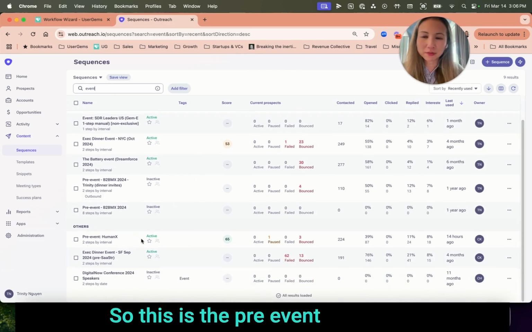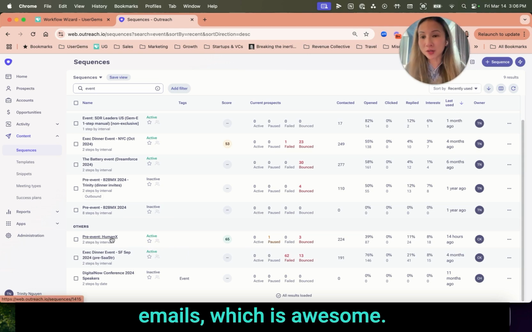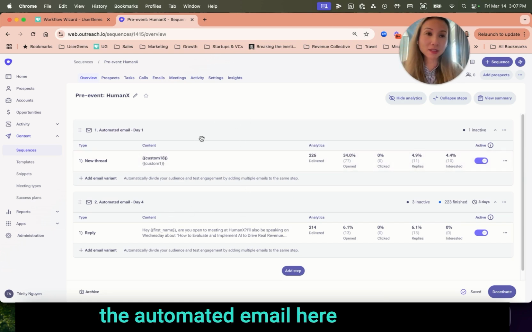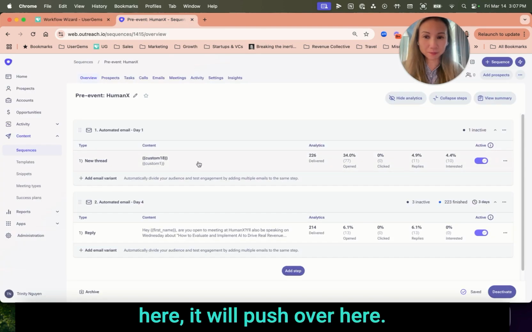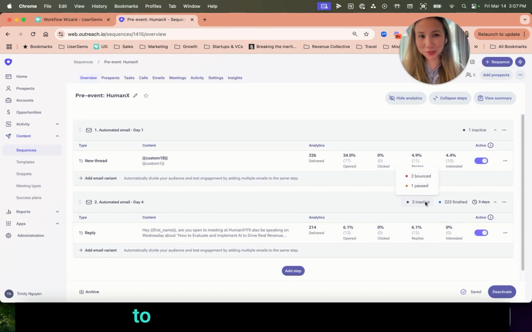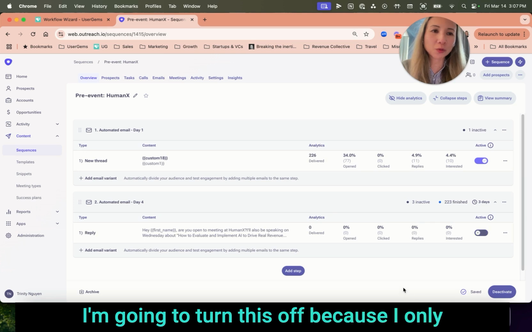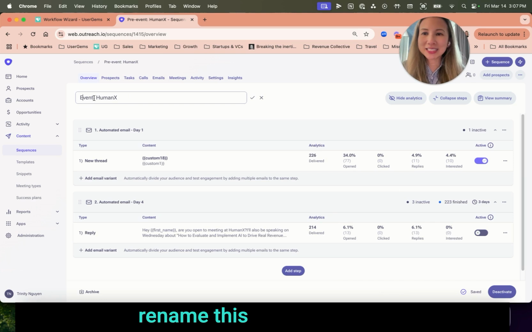So this is the pre-event sequence that we did in part one. Look at the reply rate, 11% reply rate for just 2 automated emails, which is awesome. But then when you open the sequence, the automated email here is a Jemmy email, and it's completely dynamic. Whatever Jemmy writes here, it will push over here. So technically, I don't need to create another sequence. I can just reuse this. I'm going to turn this off because I only want this to be a one-email sequence. So I'll rename this event nurture.